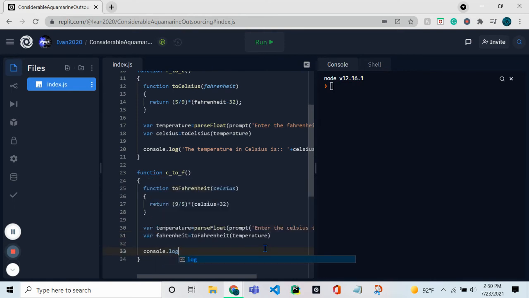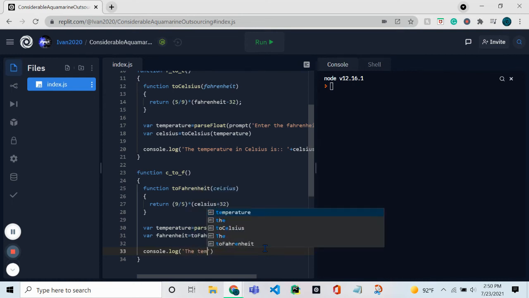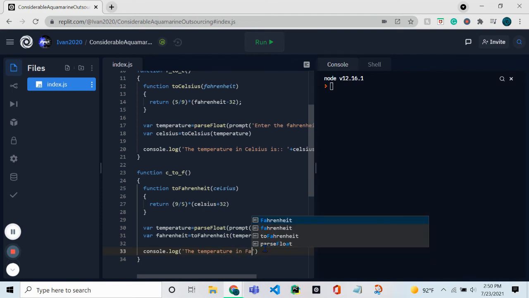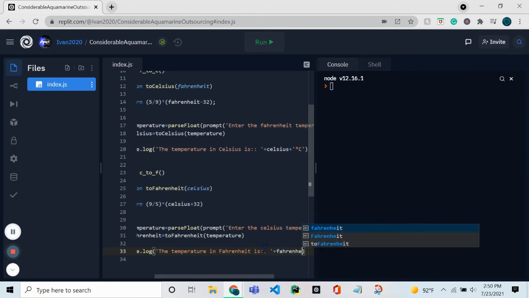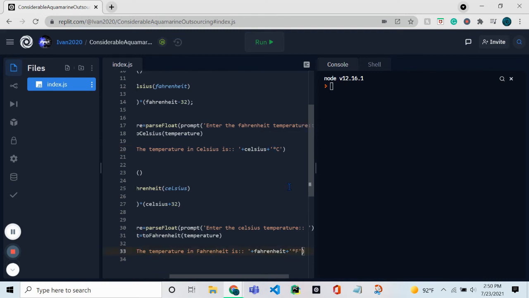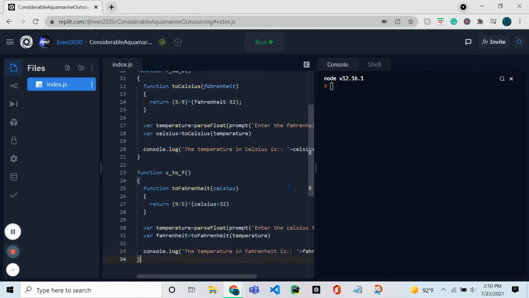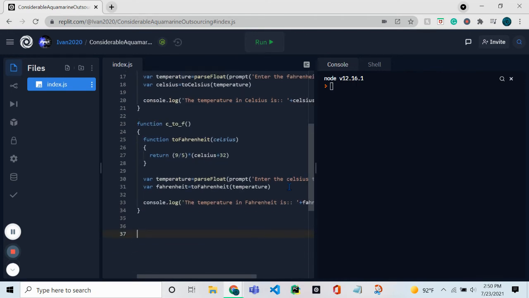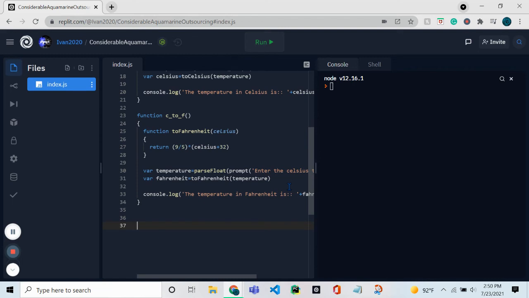Now we're gonna finish off the function by printing the value that the computer generated. The temperature in Fahrenheit is plus the variable Fahrenheit plus the degrees symbol again. I'm gonna copy paste the degree symbol and then the capital F, degrees Fahrenheit. Finish off the function. Now that we've written both of the main functions down, we can go ahead with the conditions.